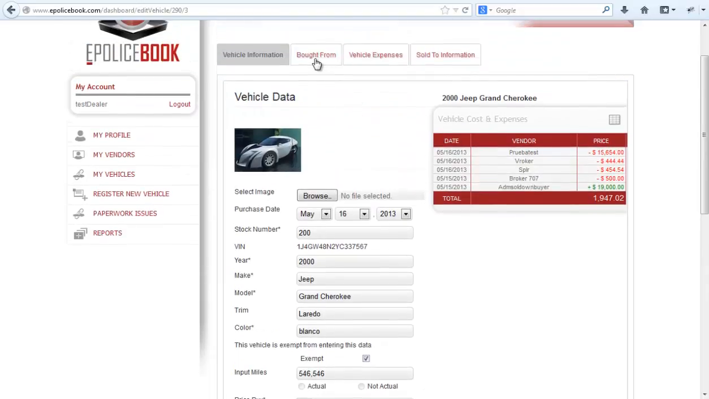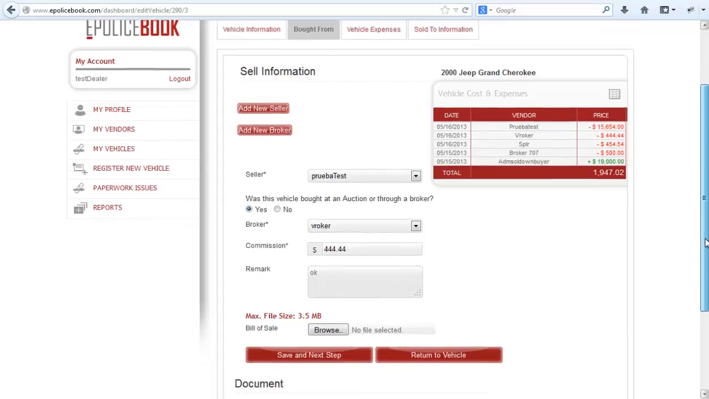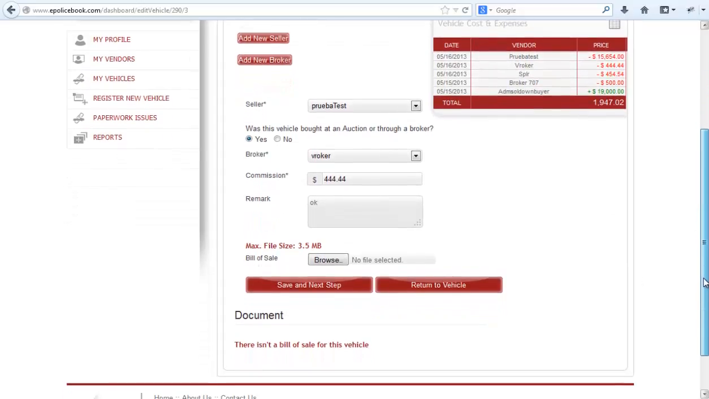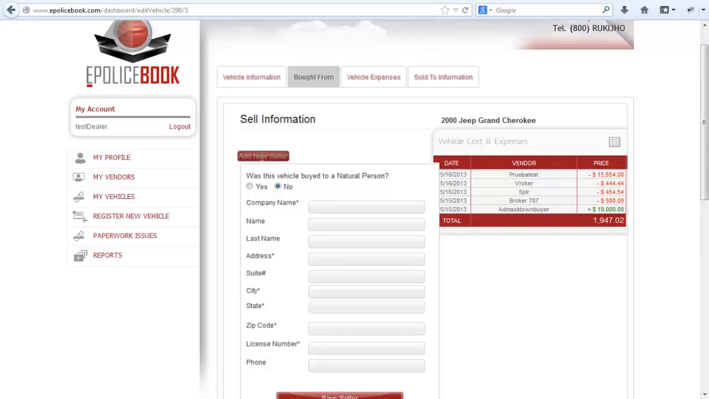Clicking on the tab of the sub-menu, Bought From, you can see the information of the purchase of the vehicle as the seller, the broker, the commission, the expenses, and the cost. You can add a seller by clicking on the red button, Seller, and then by filling out the information required. Finish this process by pressing the red button, Save Seller.